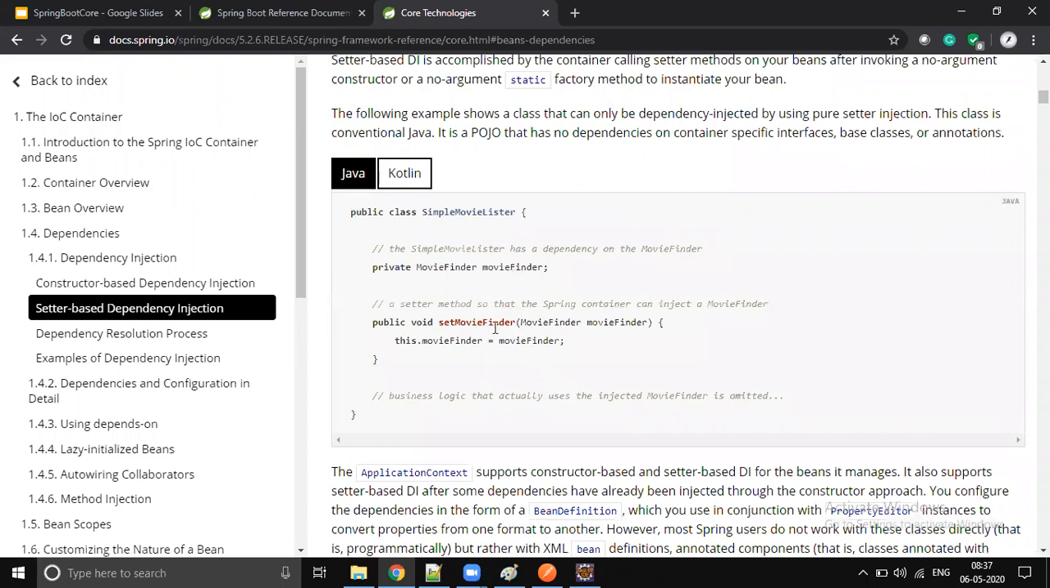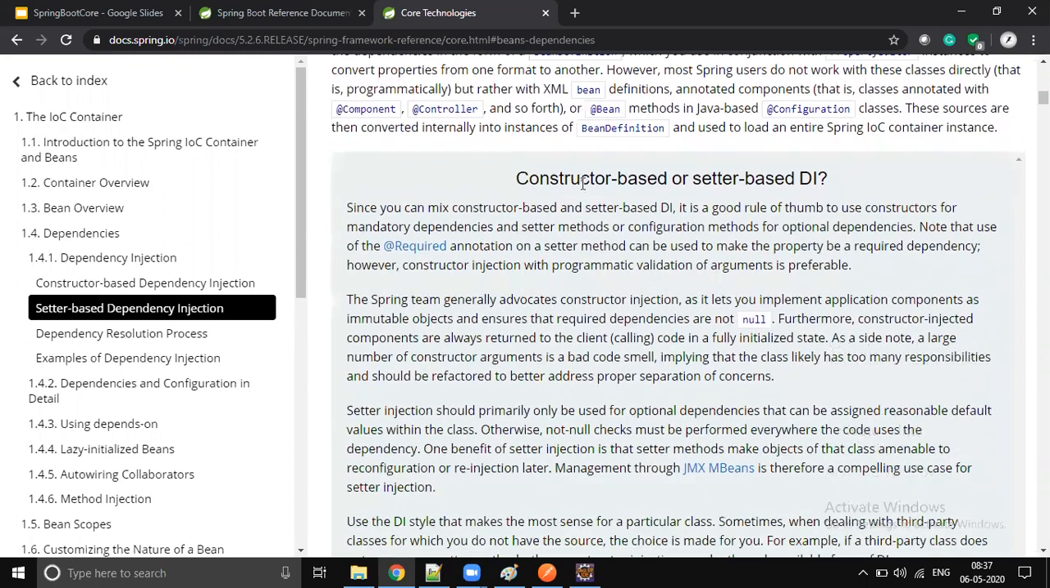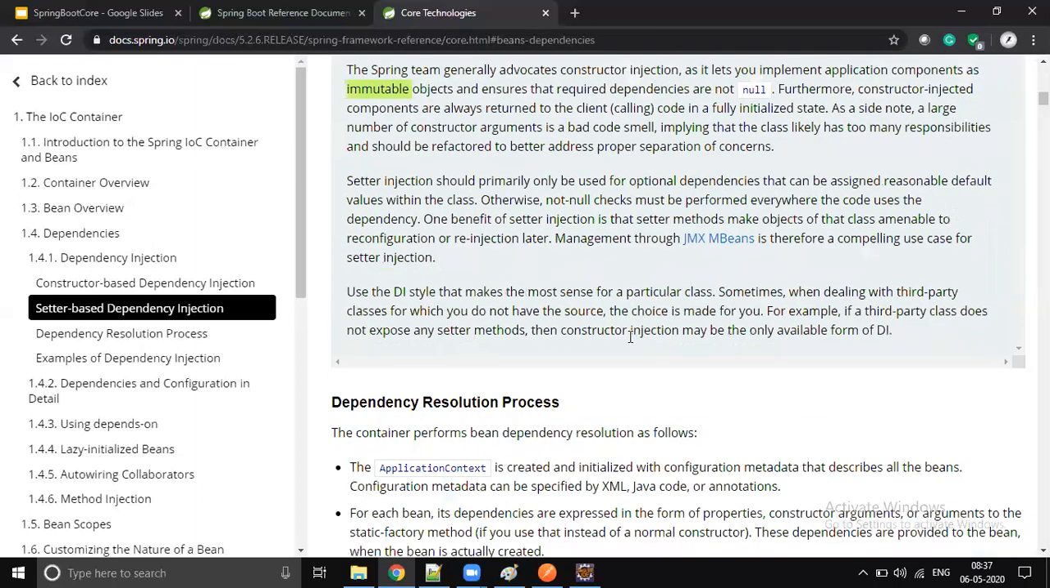So if the dependencies are getting injected through setter, then it's a setter dependency-based injection. He asked the question, which one is recommended? We already discussed, right? When the dependencies are mandatory, that is one thing, and he talks about immutability, right? So when you want to achieve immutability, then we use constructor dependency injection.